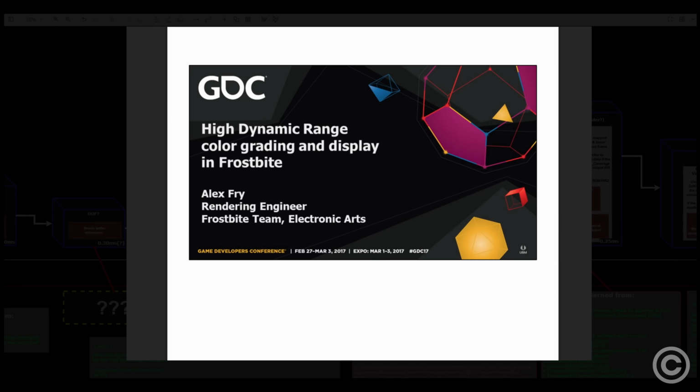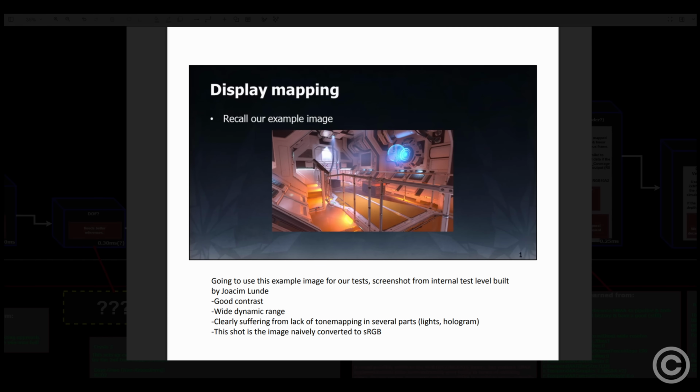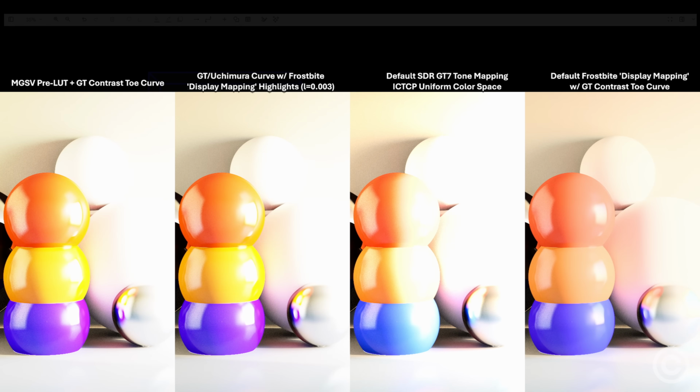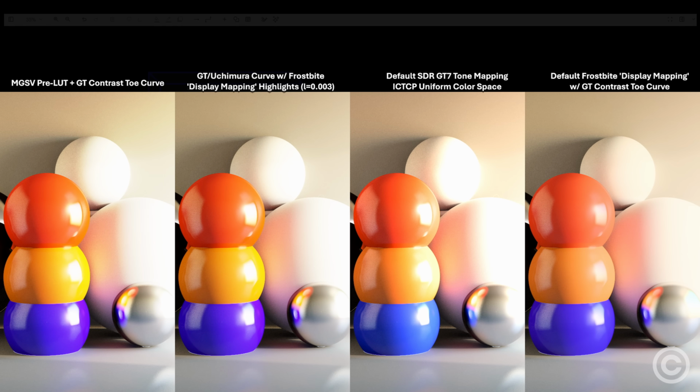There have been previous attempts at preventing hue shifts, such as Frostbite's 2017 display mapping, but it doesn't have a contrast toe by default. This comparison is meant to show off the main differences in hue preservation and highlight compression. GT7 shifts towards white much faster in comparison with other tone mappers because when typical tone mappers hue shift, GT7 keeps that shift more neutral colored, as you can see in the red GT7 sphere as we decrease the exposure.